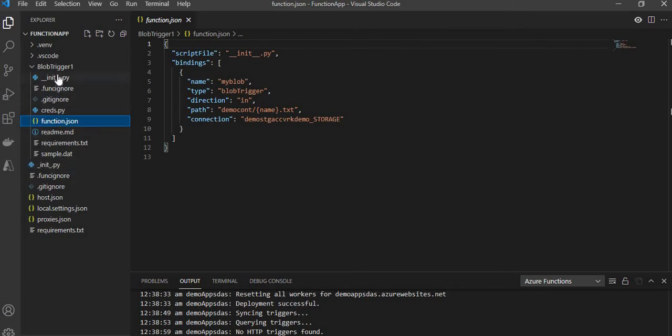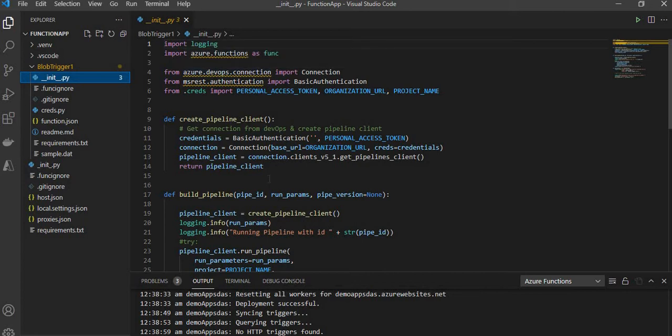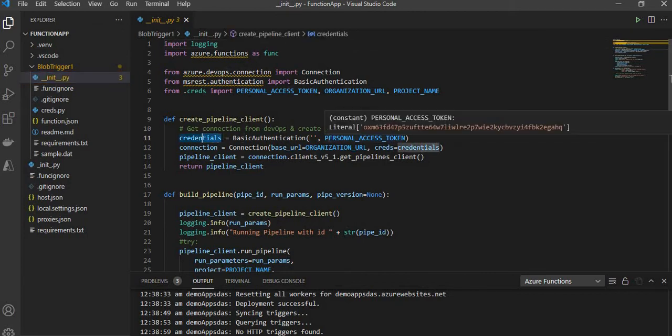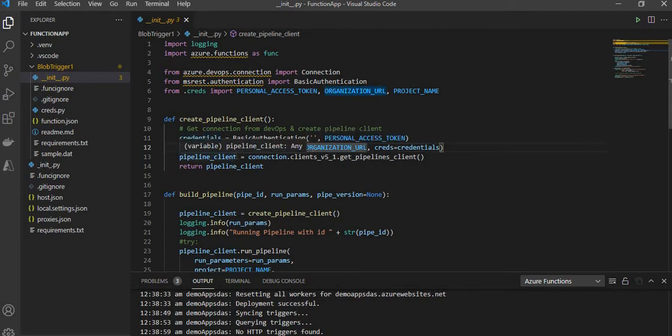Here there is not much. Now I'll show you the logic which I have used. I have passed this personal access token and the creds file, the credentials. I have created an object with credentials where I'm passing these values, and then I've given the org URL here, and I've tried to get a pipeline_client, the object name. In this organization, using the access token, it will use connection.clients and get the pipeline.